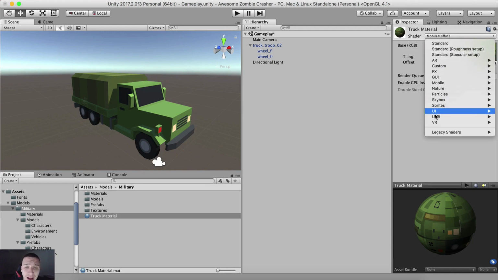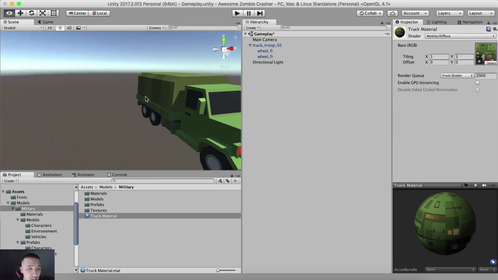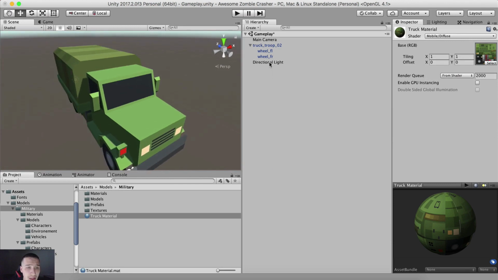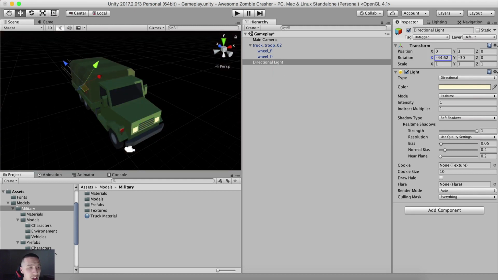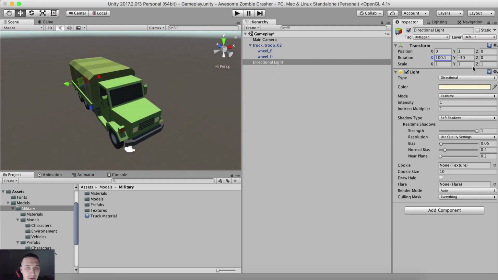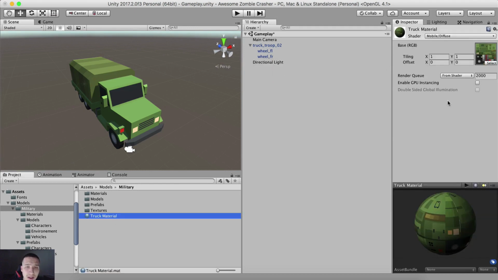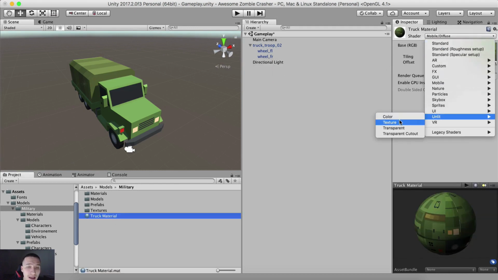Now, also here, every time we change a shader, you see we also have something called a directional light inside of our game. If I change it, you see, it changes the shadow. You see, it changes everything on our model. So let me just put it back. It was at 50.